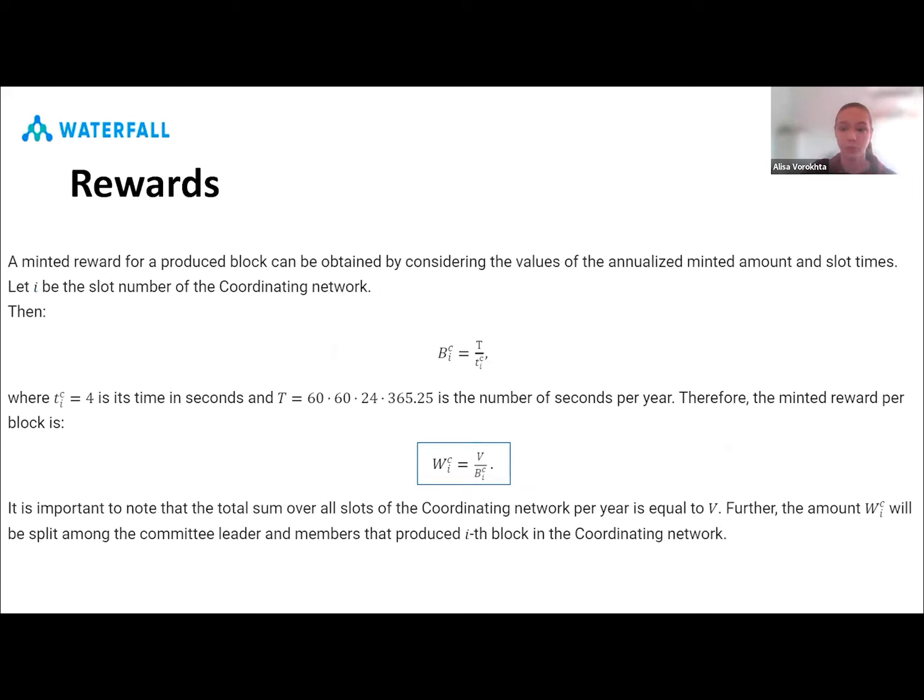A minted reward for a produced block can be obtained by considering the values of the annualized minted amount and slot times. Slots per year are calculated as the number of seconds in a year divided by the slot time. Therefore, the minted reward for a block is the annualized reward rate divided by the number of slots per year. On the screen, you can see the formulas.